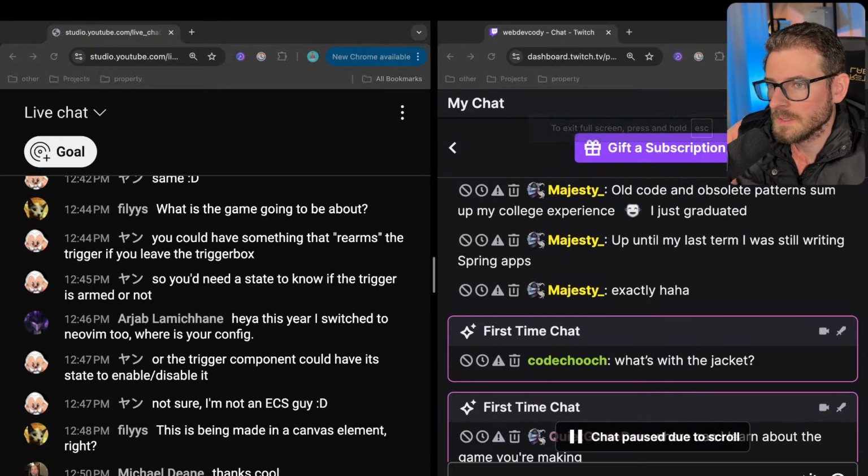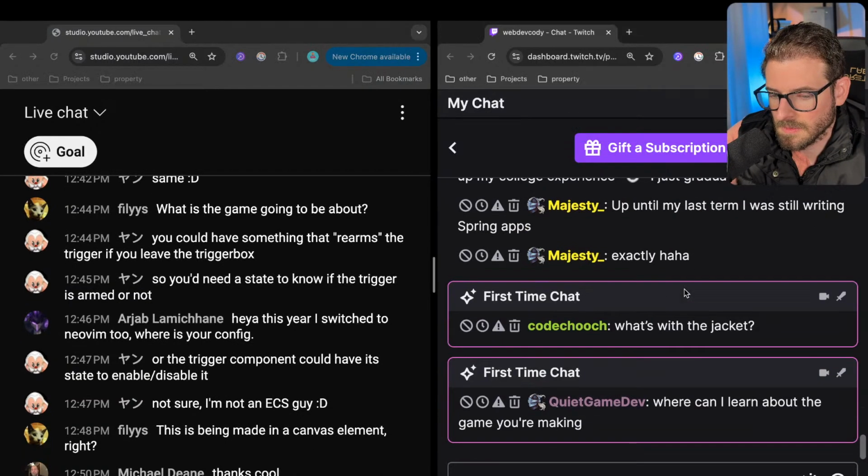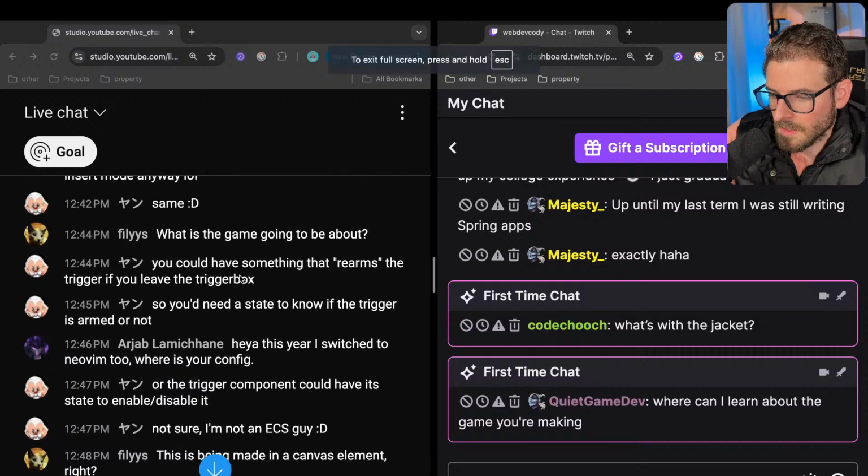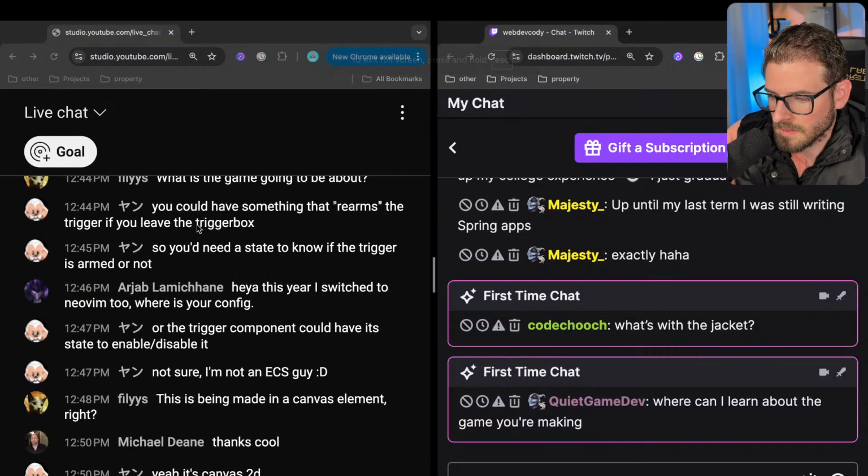What's with the jacket? It's just a little cold in my office. I can't run a space heater up here because then the fan will be too loud and the background noise would be annoying. Yeah, this is all in Canvas.